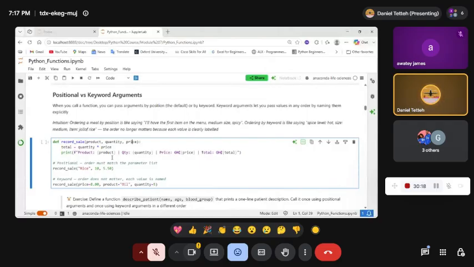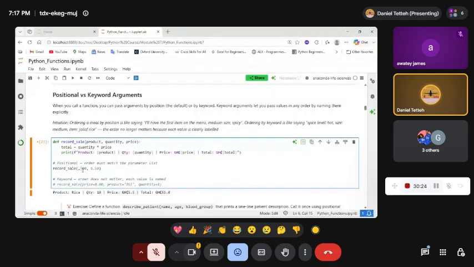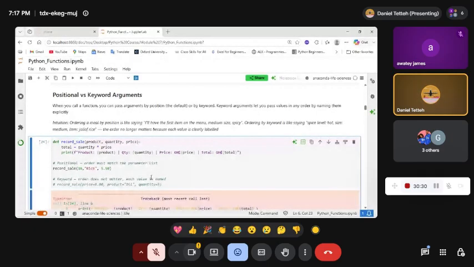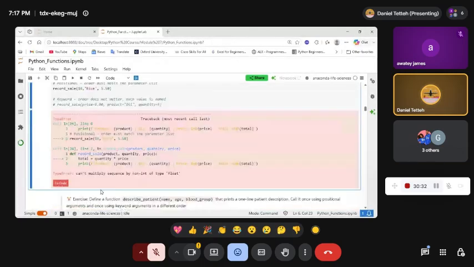Let's try to see what happens when we change something. Instead of the rice being here, we are putting the rice in the second place with a comma. Let's run and see what will happen. Python is giving us an error: can't multiply sequence by non-integer type of float. You get it? It's because of this.